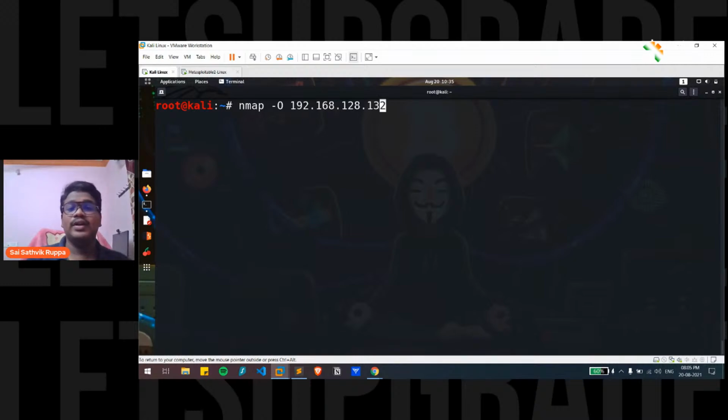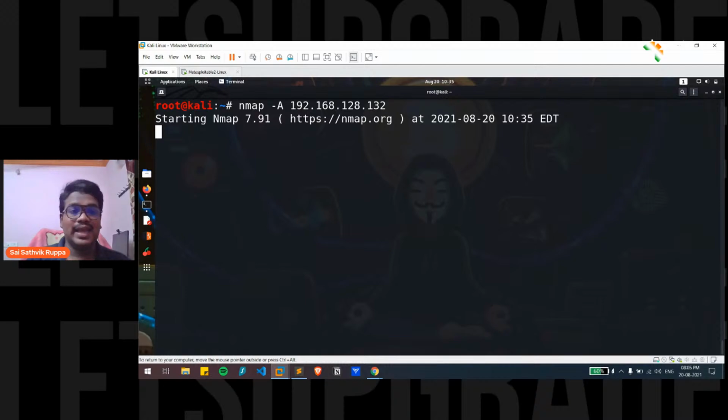And if you want to find out every possible piece of information, there is an option called hyphen capital A, right? So it is going to find out the traceroute, like how the packet is transferring from your machine to Metasploitable. Okay, it is going to find out the OS information. It is going to try to find out whether this particular machine is vulnerable to any exploit or not.